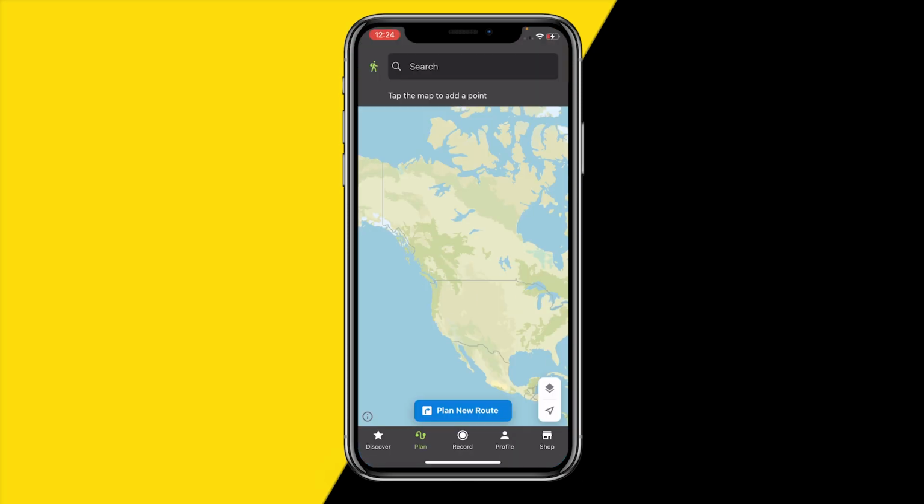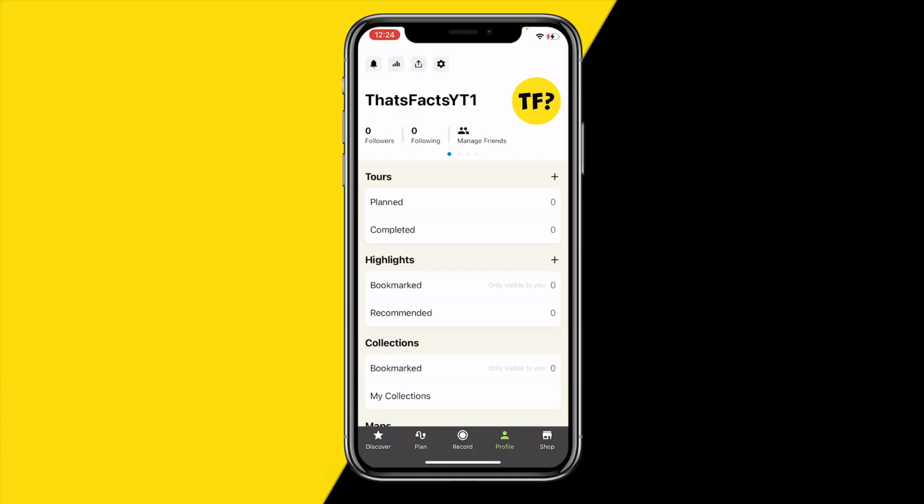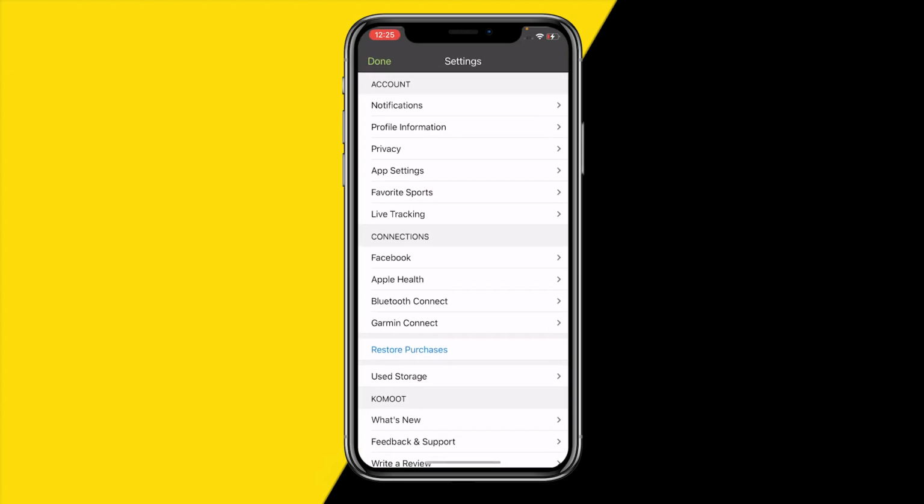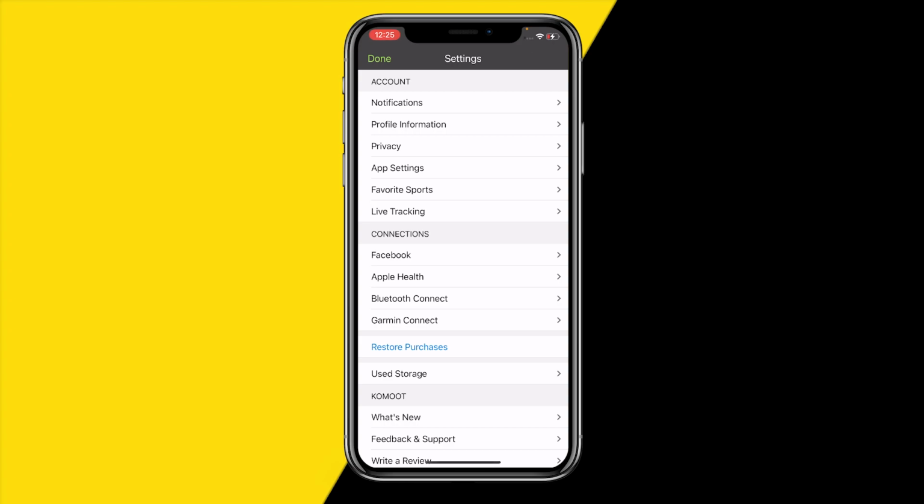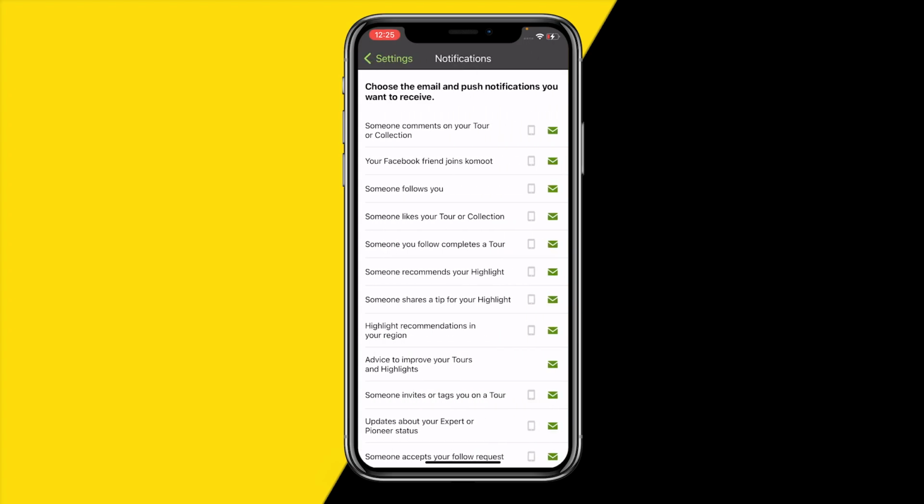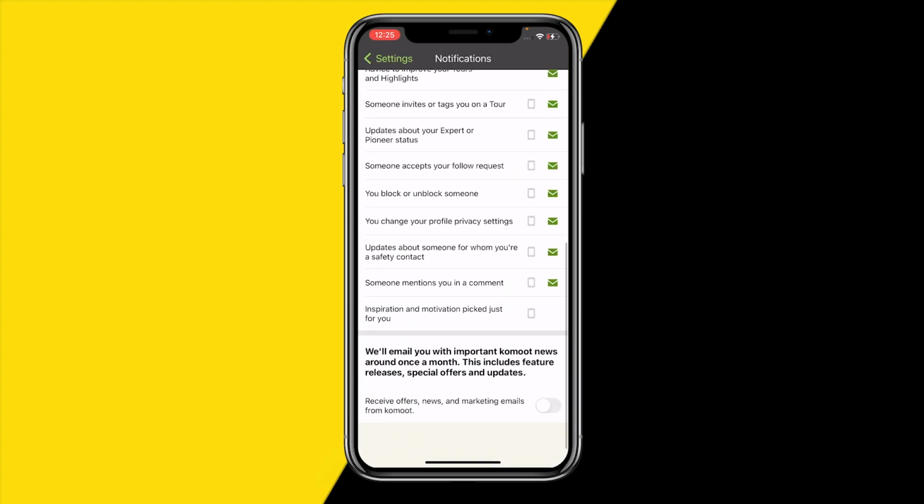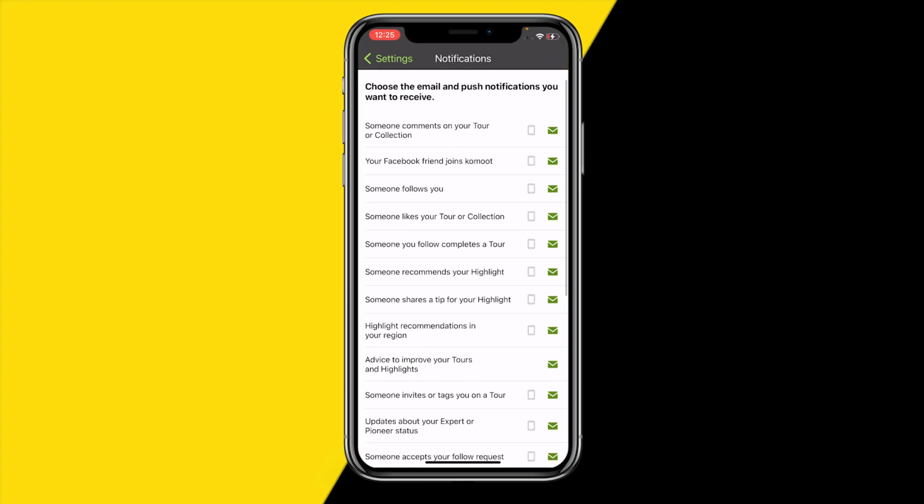So open the Komoot app like this, and once you've done that, head over to the bottom right corner of your screen at Profile, and then go to the top of your screen and click on that gear icon right here. Once you've done that, click on notifications, and then right here you will see a list of all the notifications you could potentially get an email for.